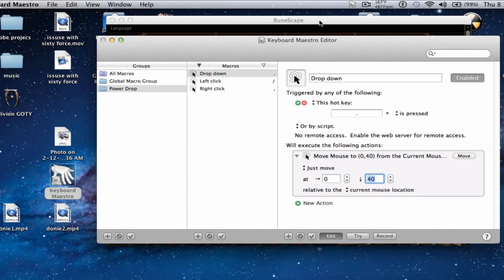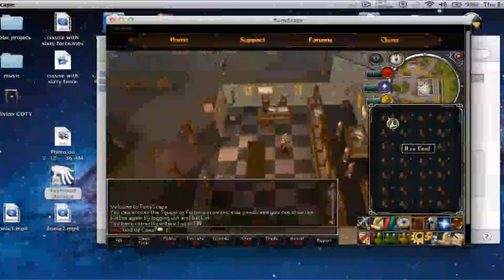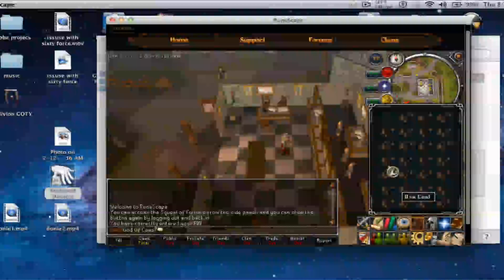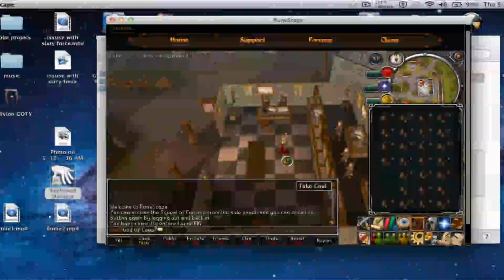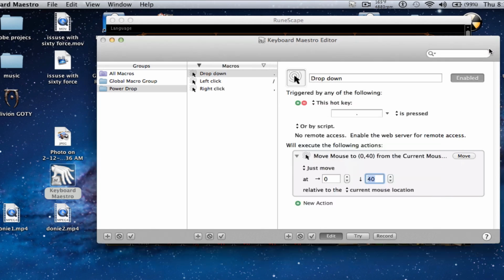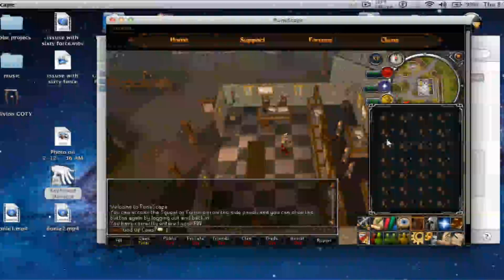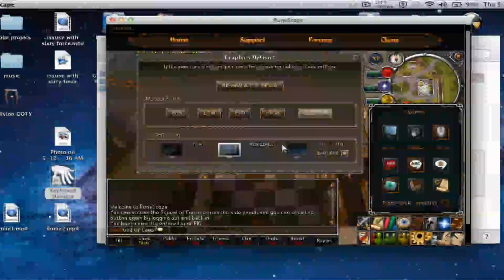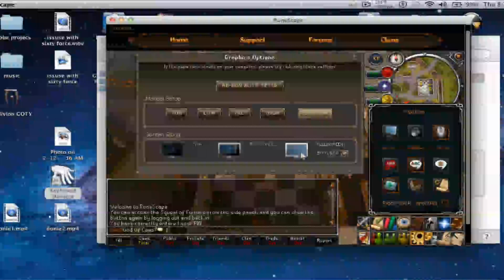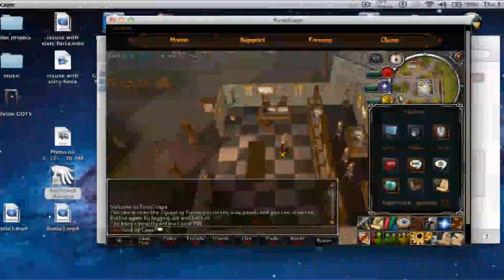Maybe 40. 40 might work. So let's try. Boom, there we go. 40 seems to be a pretty good number. I wish you could have like .555, just little itty bitty, but it's fine. Oh yeah, one more thing. You cannot go into full screen because this will not work. If you change the resolution or the graphic option, it will not work. I have tried it. It doesn't work at all.